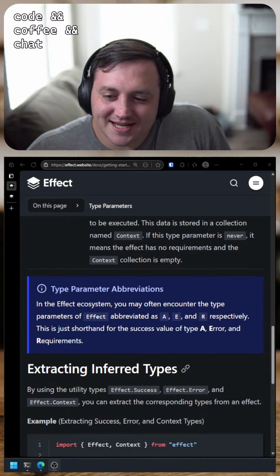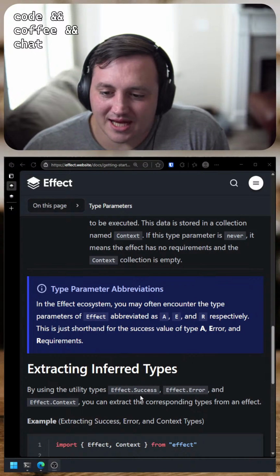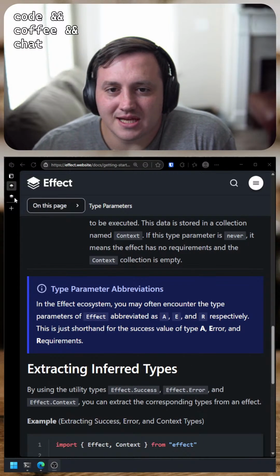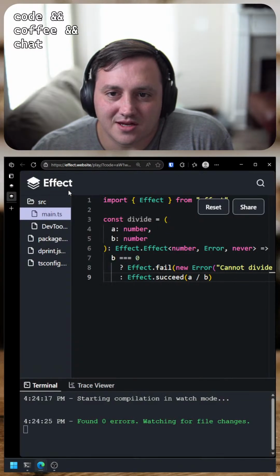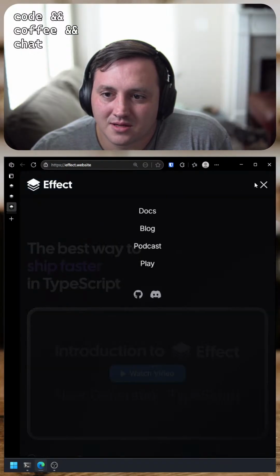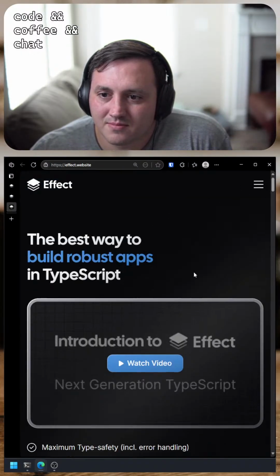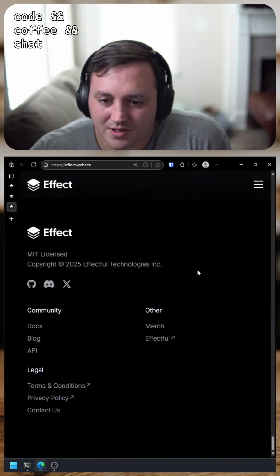Let's see, extracting inferred types. By using the utility types, Effect.Success, Effect. Does anybody know who is behind this? So who is behind Effect? Is this an open source project? Is this a company? Who is this?